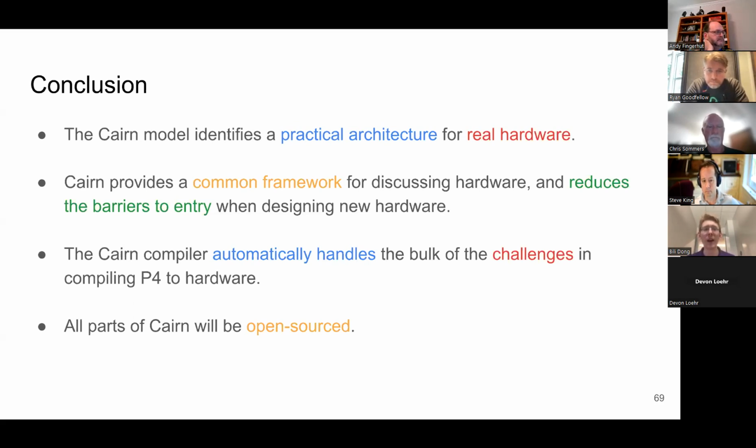First, it provides this common reference point that can be used to discuss hardware design for packet parsers. And the model, in combination with the compiler, significantly reduces the difficulty of individual manufacturers and vendors who are trying to design and sell their own hardware.